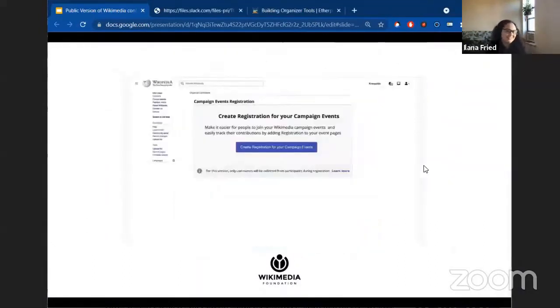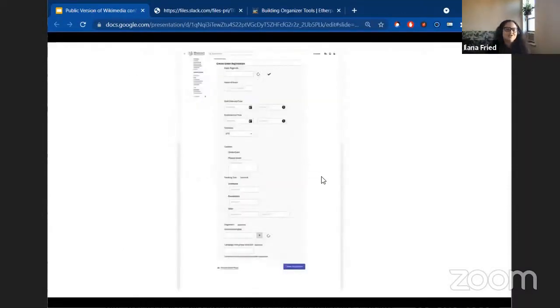Once the user has accessed the Organizer Center, they can click on the first tool available in the center, the registration configuration system. So they will click Create Registration for your campaign events. Next slide, please. Once they've clicked it, they can begin creating their campaign event registration form. Here they'll enter information like the event page URL, event name, date and time of the event, whether it's virtual or in person, the location of the event, the tracking instance of the event, such as the Programs and Events Dashboard tracking instance, the usernames of other organizers of the event, if there are any, and a link to any chat group associated with the event, if there is any.